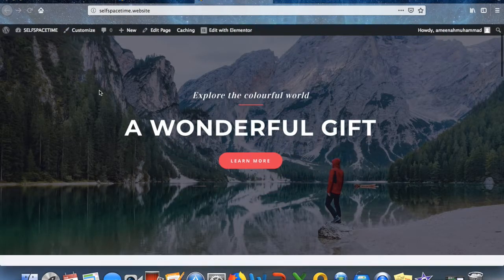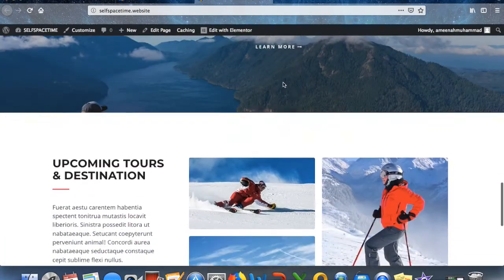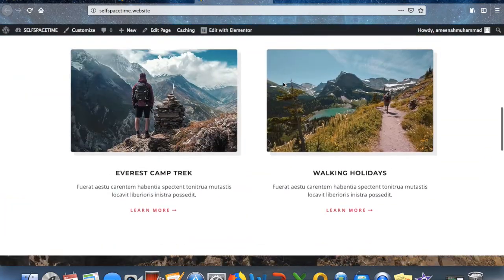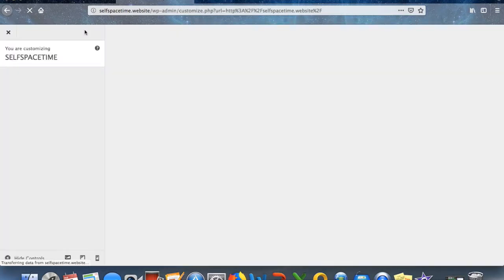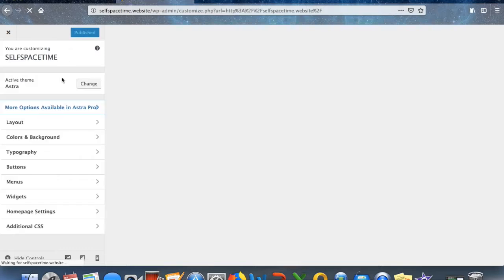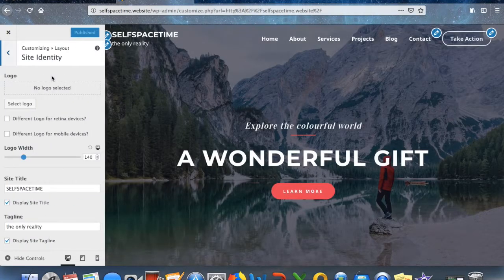Okay, so now that you're done with the installing of the website, here it is. It's popped up for you here. Okay, and we are going to go in from this point and make changes to all of this. We'll start out by going into the Customize tab. Okay, we'll go to Layout, Header, and the Identity first.